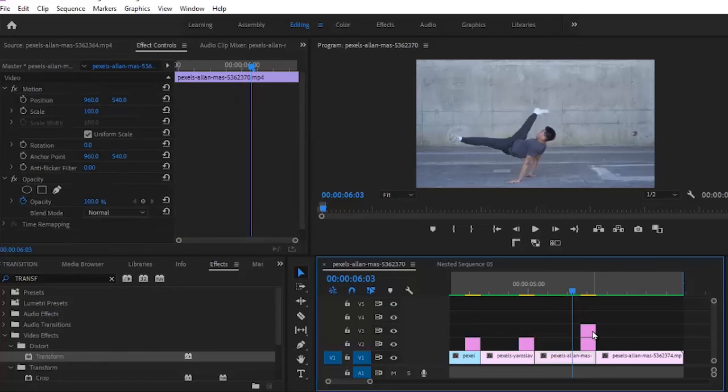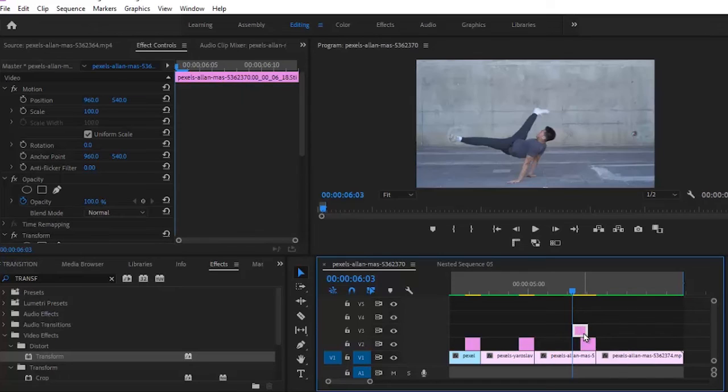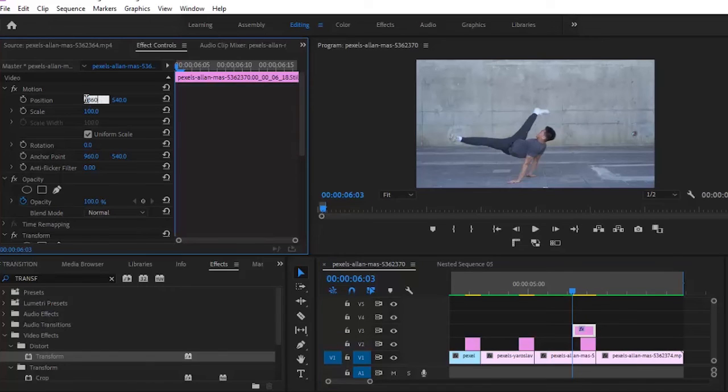Now move 5 frames to the left from your nested clip, so you want to hit Shift and your left arrow, and move your clip to your time indicator and adjust the duration of your nested clip to match the previous nested clip. And under your effects control tab, change the position X value to 860 and your Y value to 640.